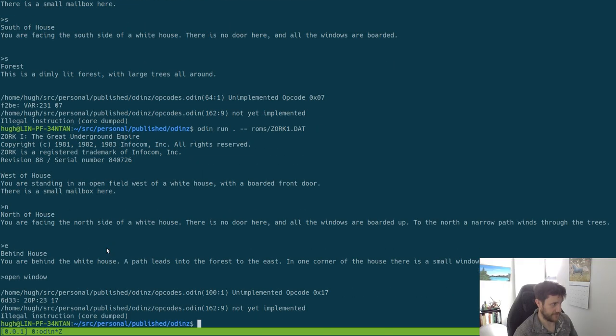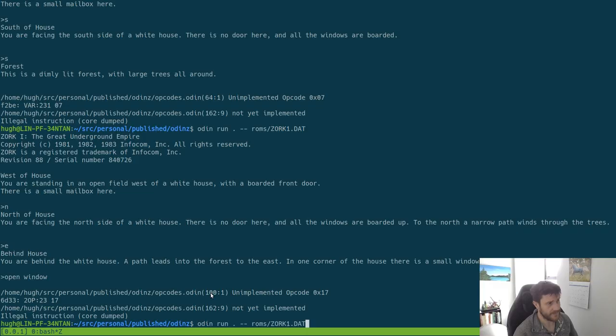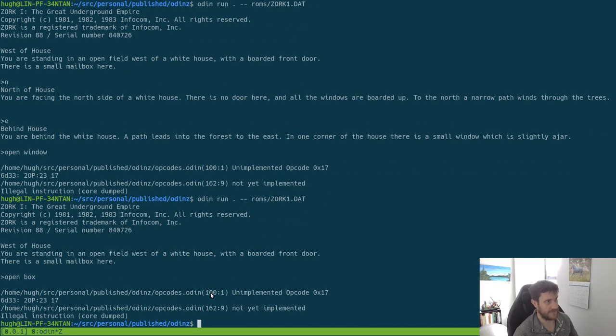Maybe you could even try and open the window. You can't, but that's a different opcode that it's complaining about. These first two were the same. And maybe you could open the box here, and that's a different one. That's the same kind of thing. So opcode 17 will probably be something about changing the property or an attribute of a thing, or something in a function it's doing something around that.